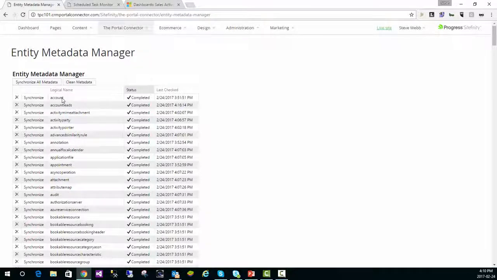So if I added fields to account and I want to expose those fields on a form in the portal, then the next step that you'd want to do is just synchronize that account, and you can do it manually just by clicking on the button here, synchronize, which will just go out and grab all the metadata changes for the account entity. Or what you could do is just click on synchronize all metadata, and it will go through that process again of grabbing all of the metadata for your CRM organization.